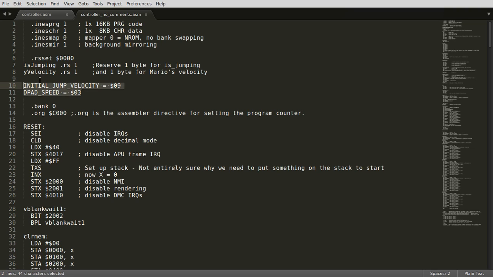These are just a couple of constants. They work just like C pound define, in that during the preprocessing step for the assembler, it goes through and replaces all instances of each of these with the values on the right. Very straightforward way of dealing with constants.